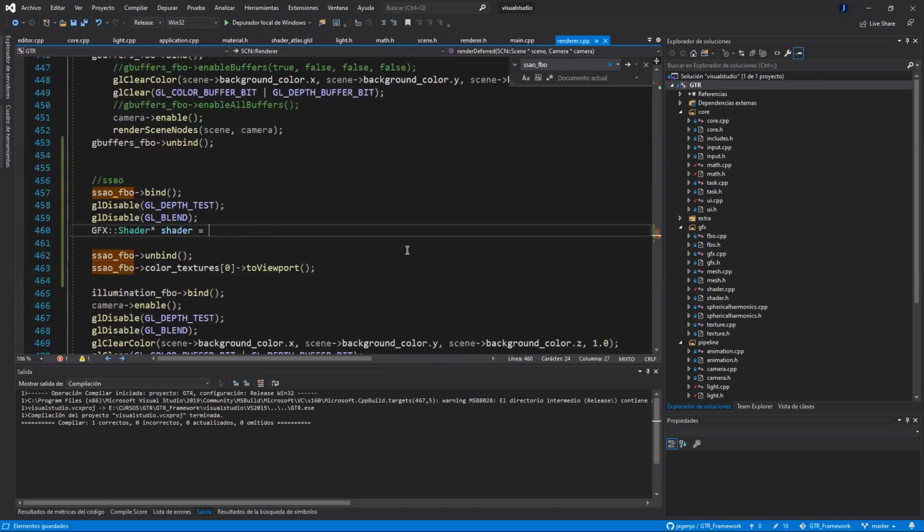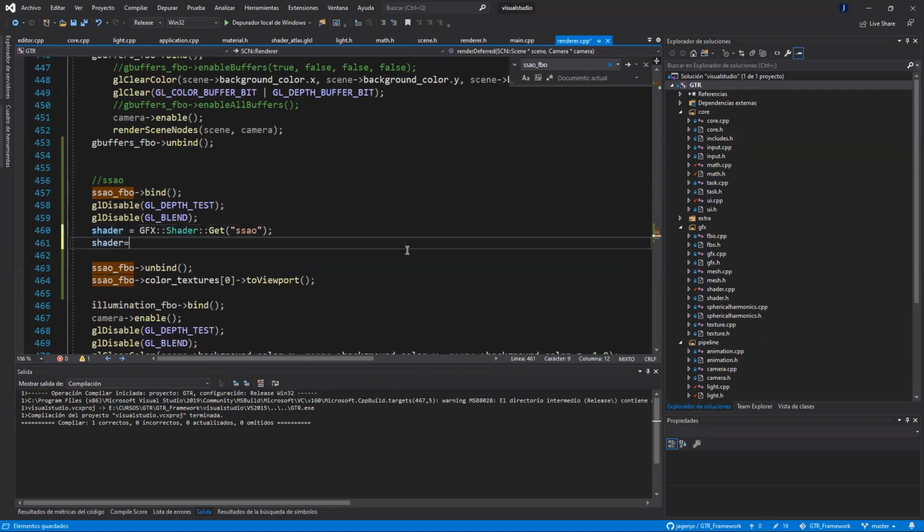And so here, what's the shader? Well, I have to build it. Let's assume I already built it. I can ask my shader atlas and say, hey, can you pass me the shader for SSAO? And let's hope everything goes well. So if the shader is good, I enable the shader because I'm going to pass some information to the shader.